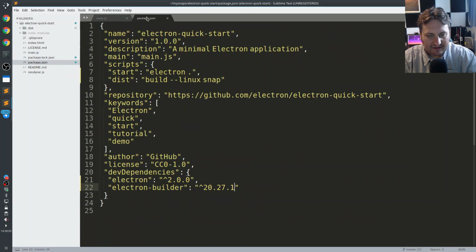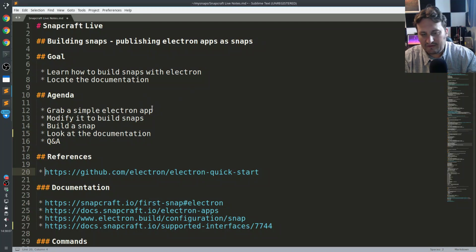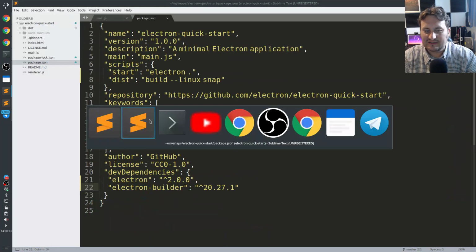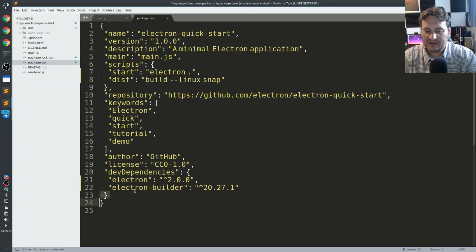Oh no, that's not it. Where's my, there it is. So we wanted to grab a simple Electron app, modify it to build snaps. The modification was twofold: make sure we specify Electron Builder, and make sure we add a script to enable it to build a snap.